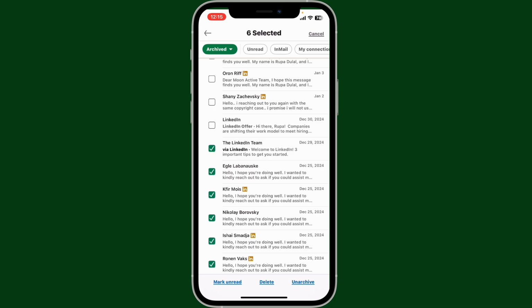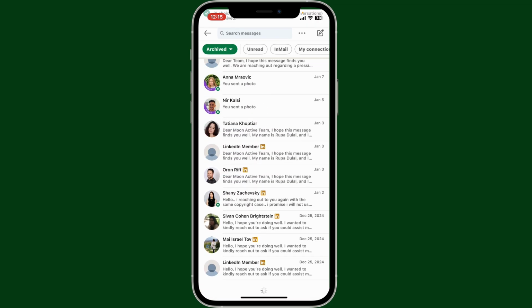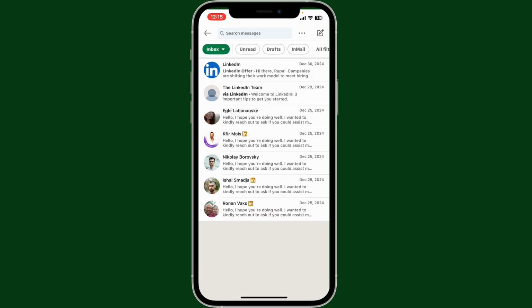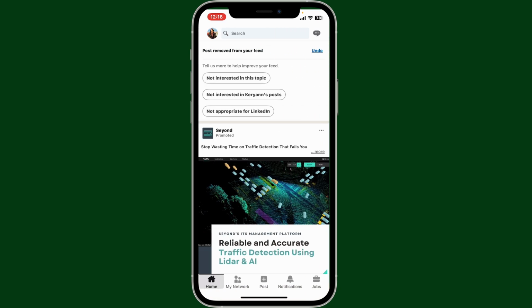Select the conversation you want to move to the inbox and then click on the unarchive button at the bottom right. Soon after that, you will then be able to see those conversations in your inbox. Whether it's for revisiting important conversations or picking up where you left off, your LinkedIn messaging experience just became even more efficient.